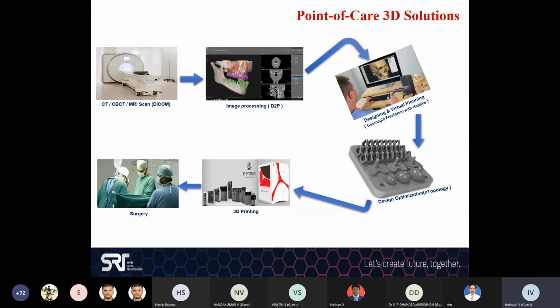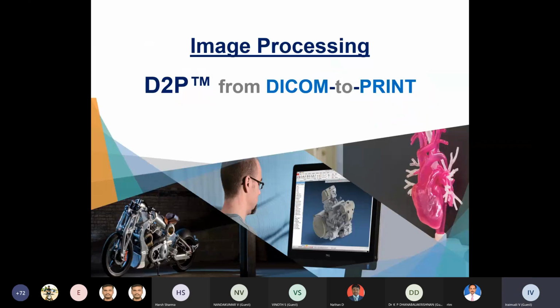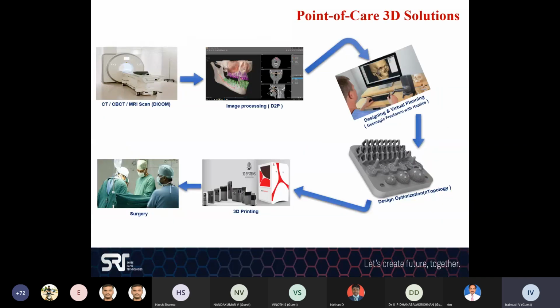Then when you are designing, we have some limitations. We can't show our complete creativity. Of course, we can create anything, but within limited surgical aspects. We have to consider that. And these two parts we are going to go through in deep understanding.